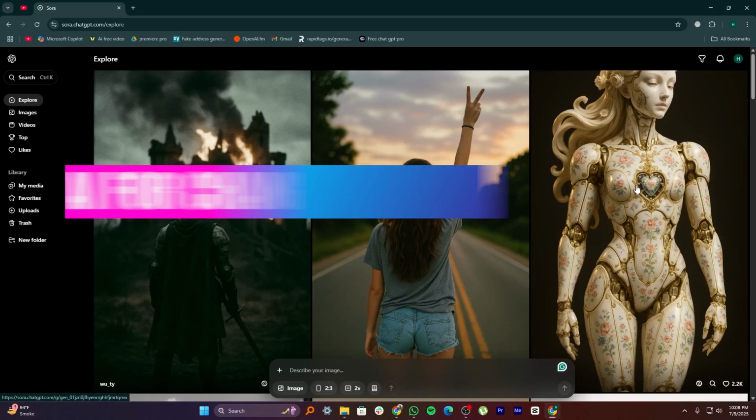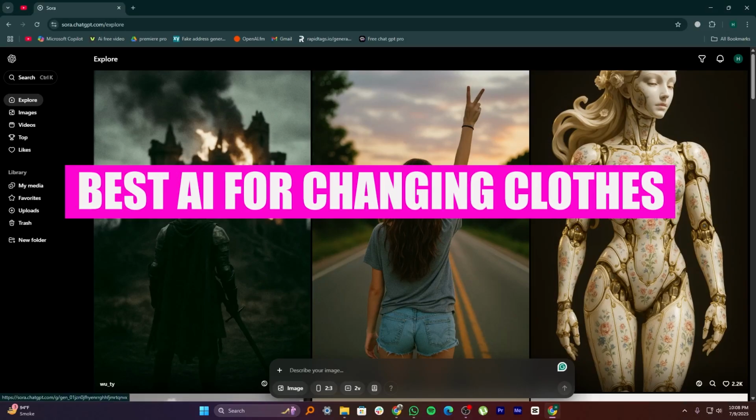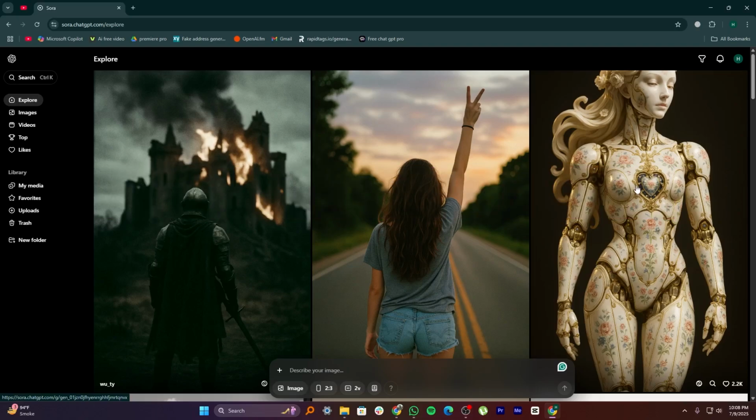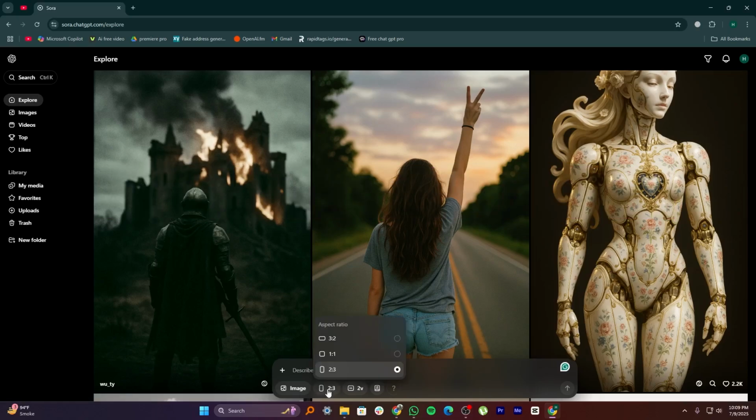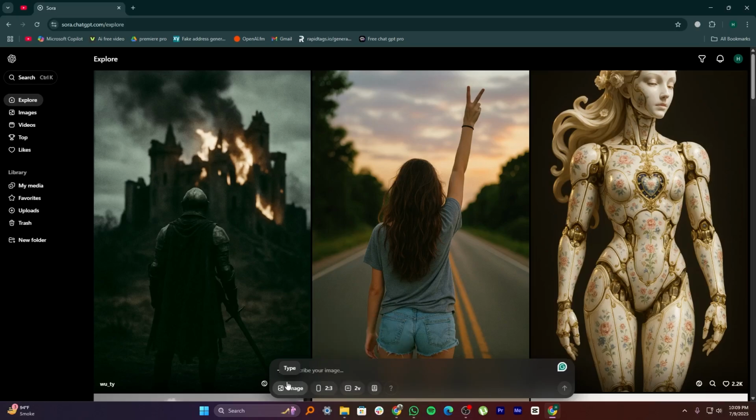Hey everyone, in today's video, I'm going to show you the best AI for changing clothes. First, go to sora.chatgpt.com in your browser. Now select the aspect ratio you want for the image. Then click on the image to get started.